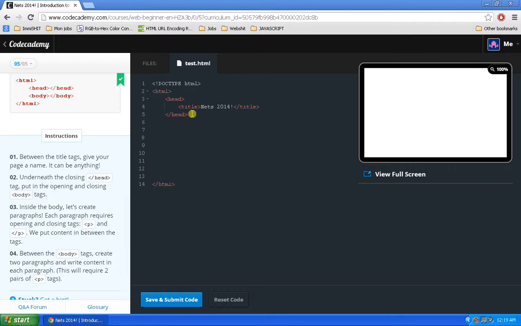Next line. What comes under the head, guys? Remember the head and the body. The body is not in the head. So body is a separate tag. It is not part of the head element.